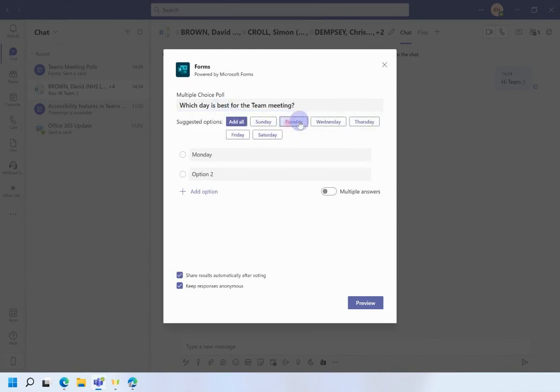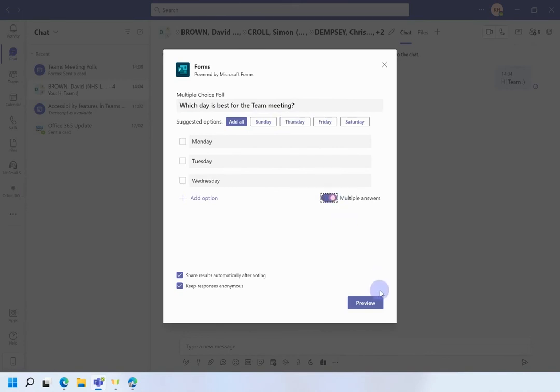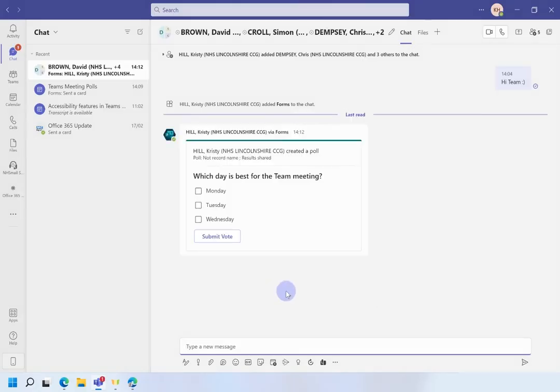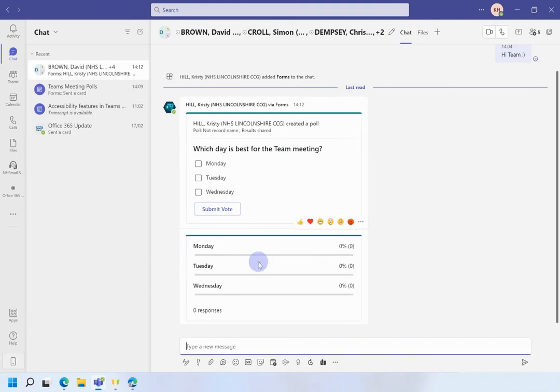Again, it's going to use the artificial intelligence to give you some options. You can allow them to select multiple answers, preview, and send out that poll. And that poll will appear within the chat for all of your attendees or people within the group chat to be able to respond. So it works separately.